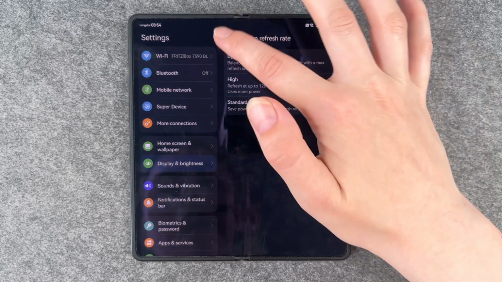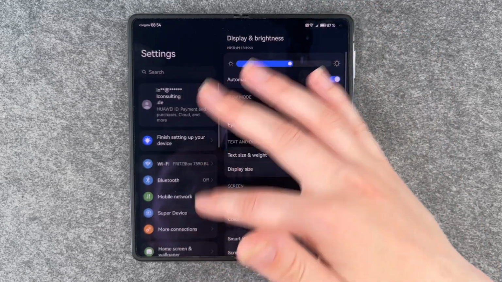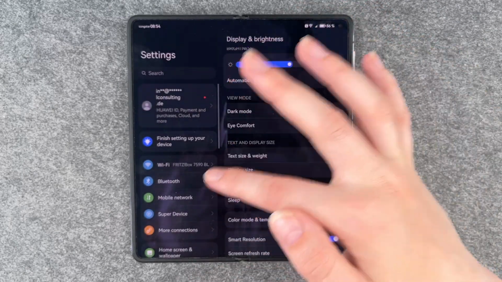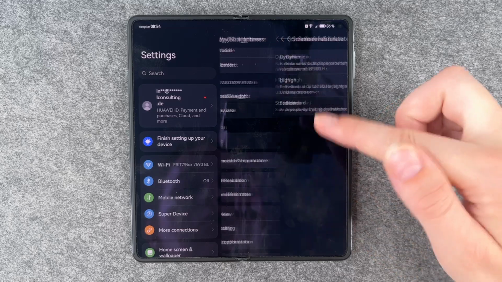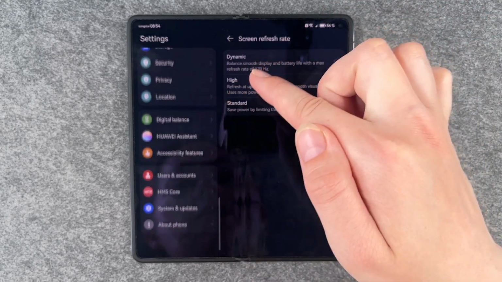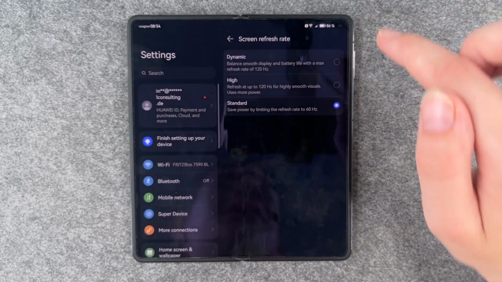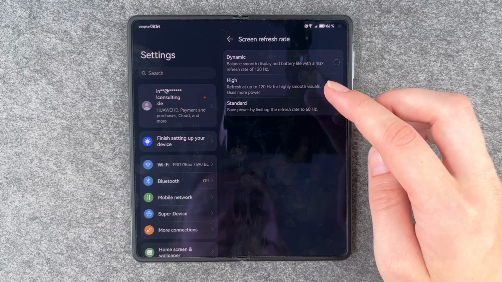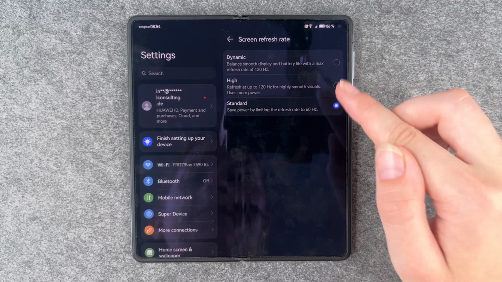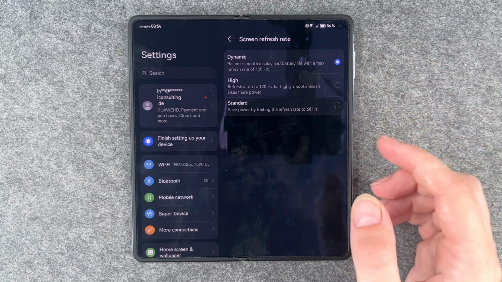So you'll go with the high now, and then you can scroll here, and if we set it to standard, I think you can see the difference. It's not a big difference, but there is a difference, I'd say. So you can choose what you like best here, high or standard, or you set it to dynamic and then let the phone decide what it needs.